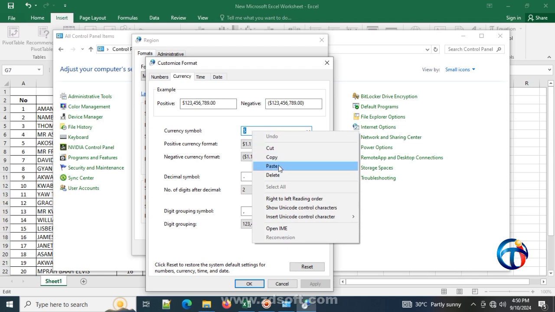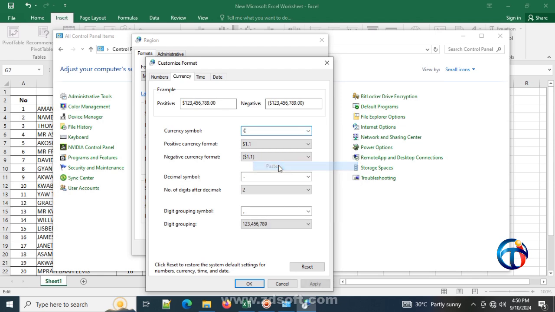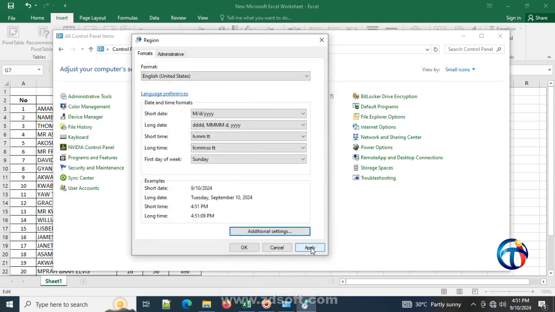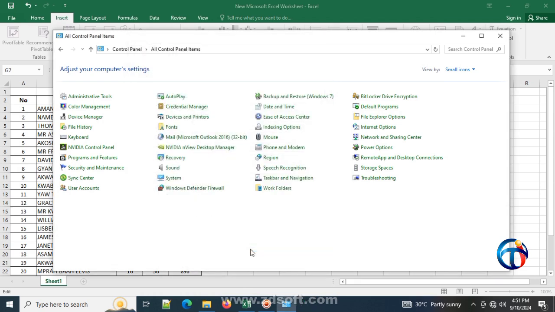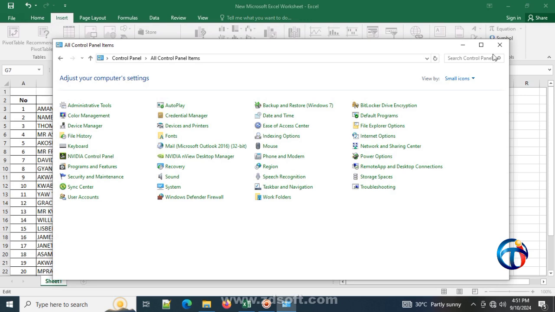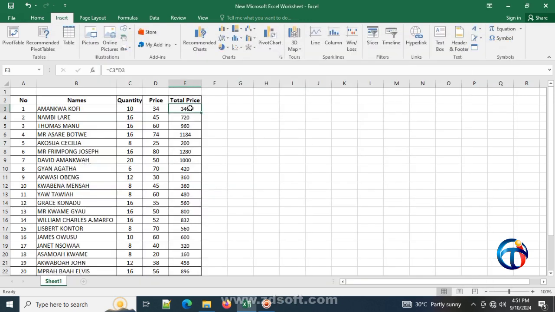So now we want the currency, so we click on currency, and inside here you right click and paste the cedi symbol that we cut from the Excel. So you paste the cedis symbol here, then you click on apply. The moment you click on apply, you see that all these have changed to the cedis symbol. Then you click on OK, click on apply, you click on OK. Then you can close the control panel window, then you come back to your work.